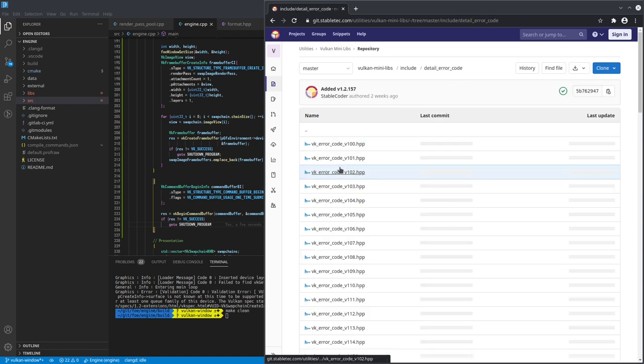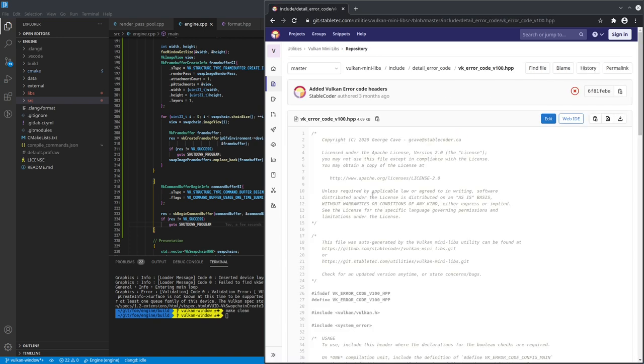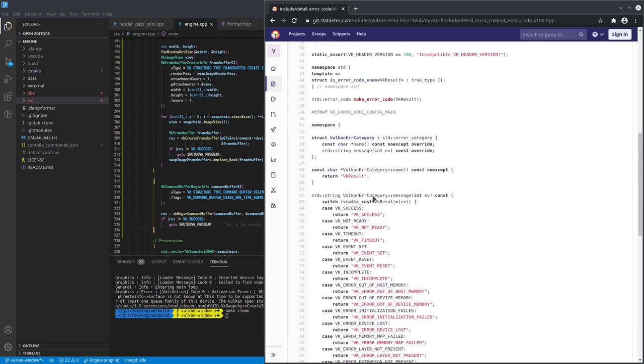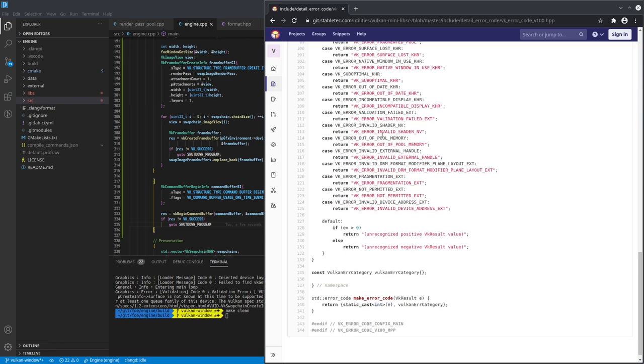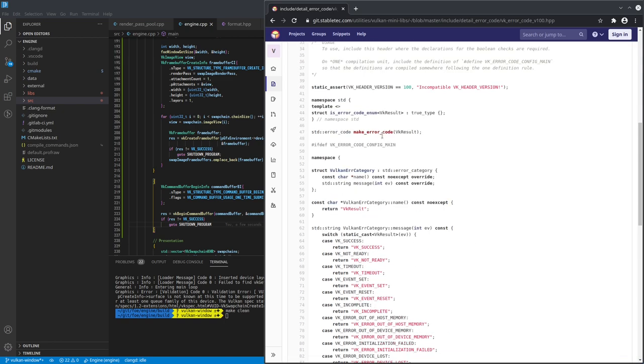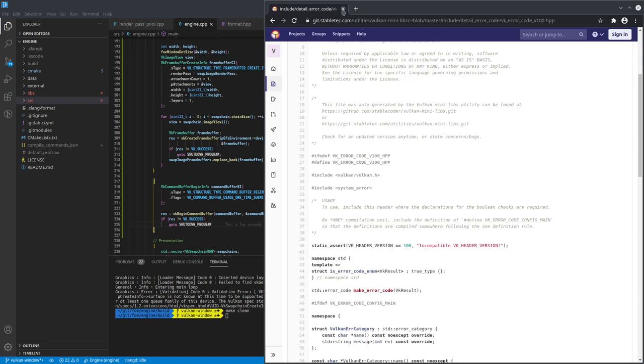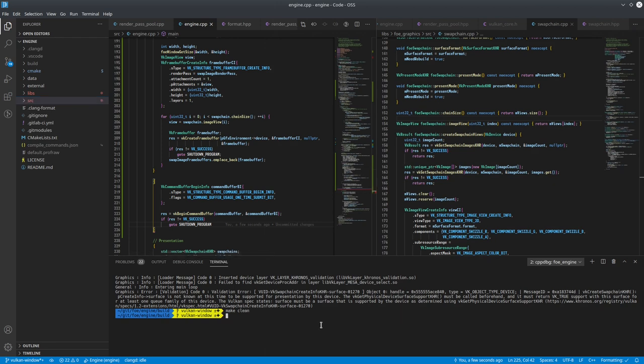But error code is simple, where it just converts error codes into strings, all of them, which aren't that much. Anyways, point is, I'm going to want to create a, how do I want to do this? Just top level kind of thing, I think.